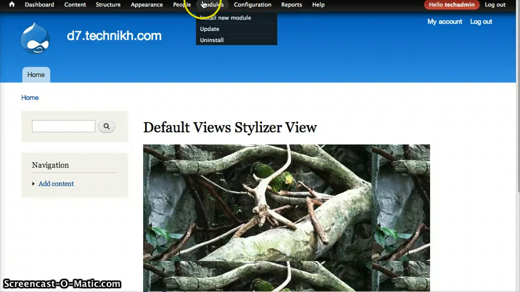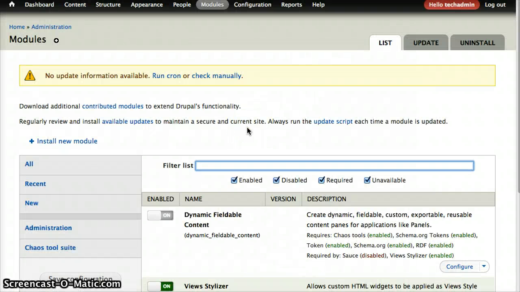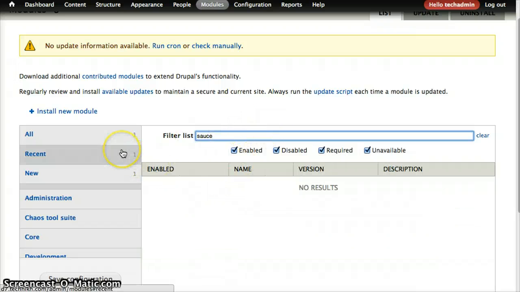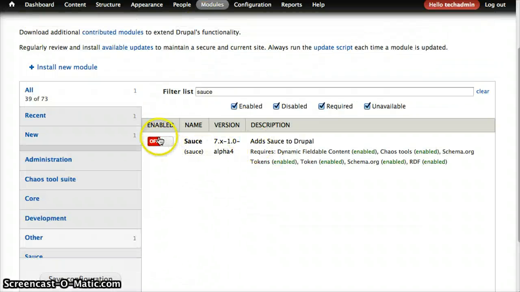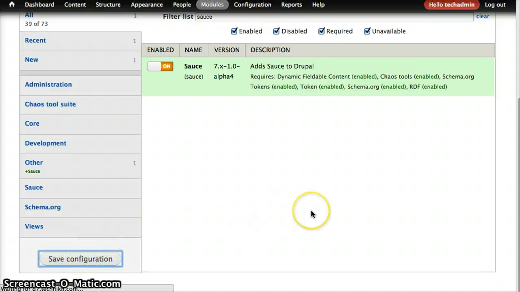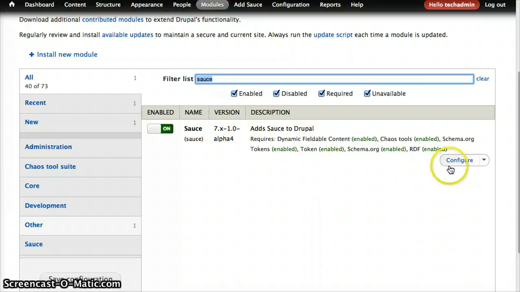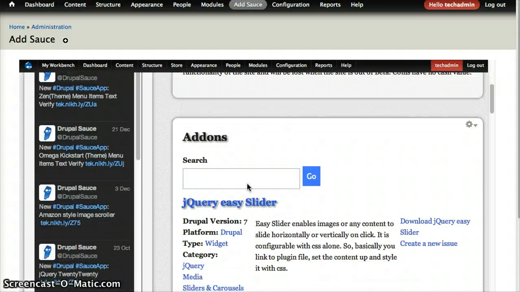Let's look at that. So let's enable another module called source, which will allow us to look for plugins, download them, and apply them. So I already downloaded into my site. Let me enable that source module, and when it's enabled I can go to the source page by clicking on the configure link, and in this page I will be able to browse for these plugins.